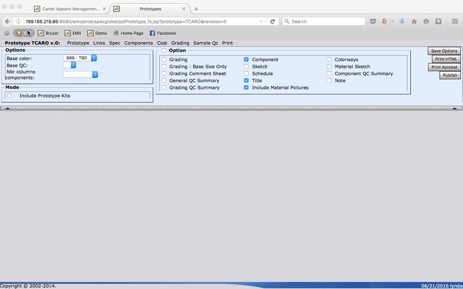Depending on what you ask for, your printout will be according. By selecting the options. For example, do I want to see grading, the component, the sketch, colorways, and so on. Okay, that's it for creating a prototype.